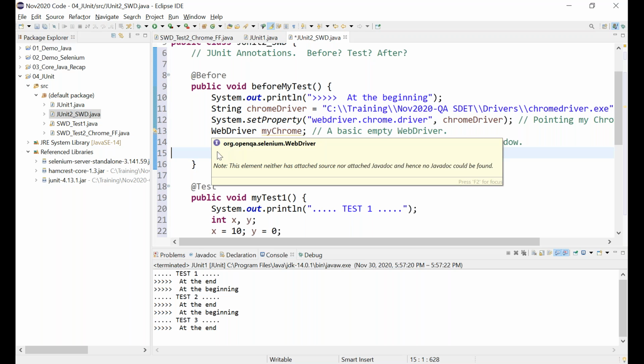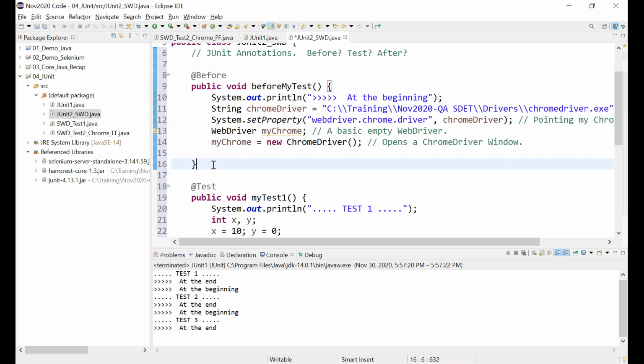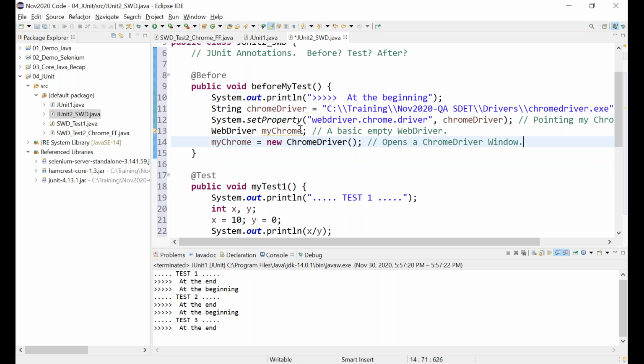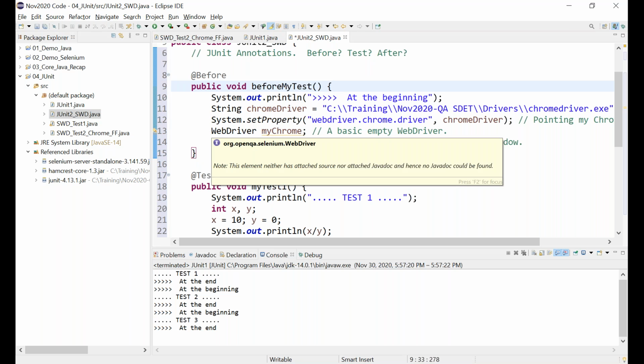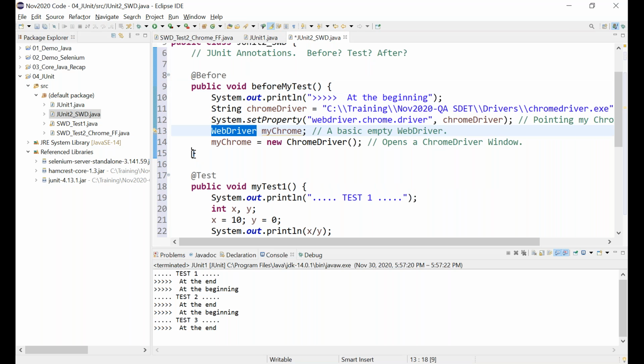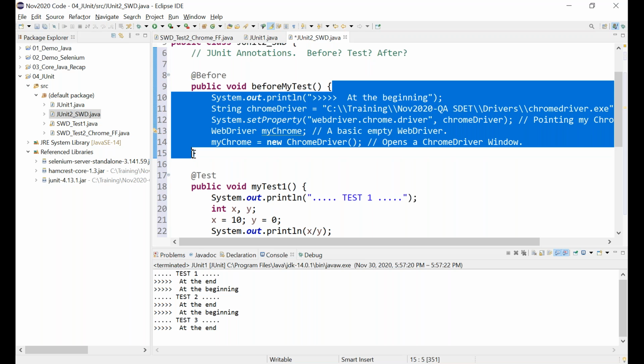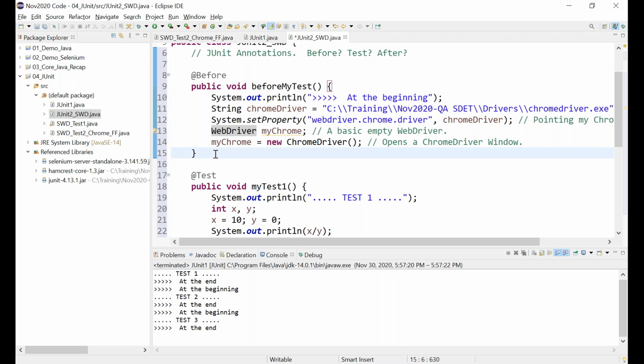Now, there is a problem here, team. If I declare WebDriver my Chrome on line 13, and please just be a little focused on this, team. See the scope of these curly brackets in Java tells me the scope or life of a variable. It is born on line 13. It is dead on line 15. Everything that is created from line 10 will die when it comes to the end of that specific block.